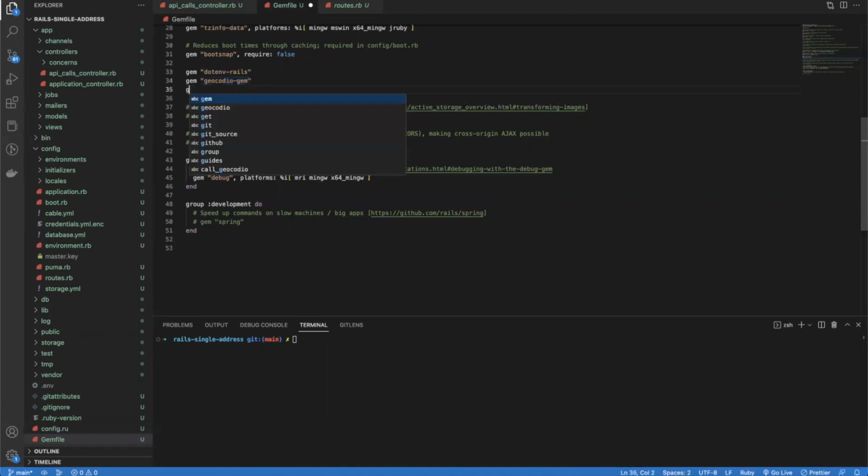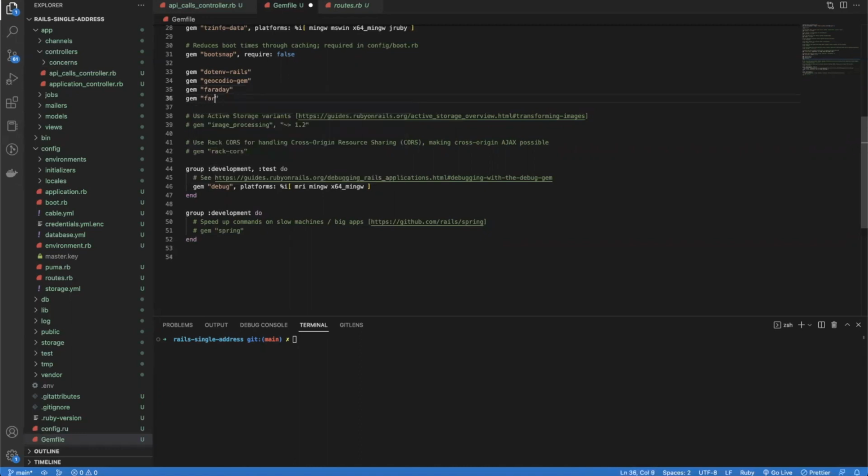Then we also want to install a couple of dependencies. The first is Faraday. Now, if you already have Faraday or Faraday follow redirects, which is going to be our second one, if you already have these, then you don't have to install them again, but they are dependencies for the Geocodio gem. And if they're not installed, you could potentially run into some dependency errors. I've had that happen in the past. So just to make sure that everything's running correctly, I would add Faraday and Faraday follow redirects. This is an HTTP client that makes calling APIs really easy, and that works in conjunction with the Geocodio gem to make sure everything's running smoothly.